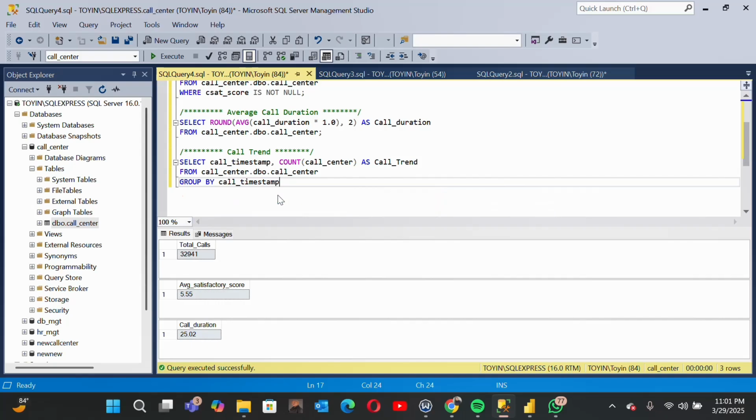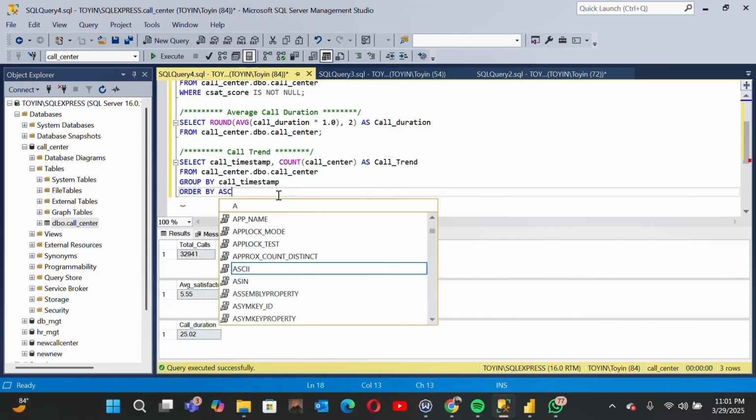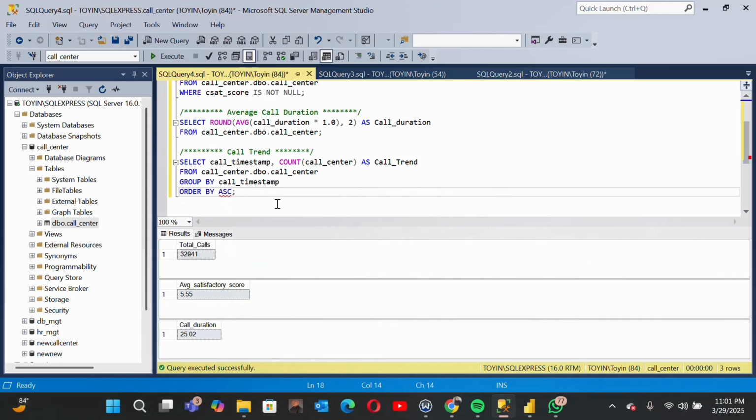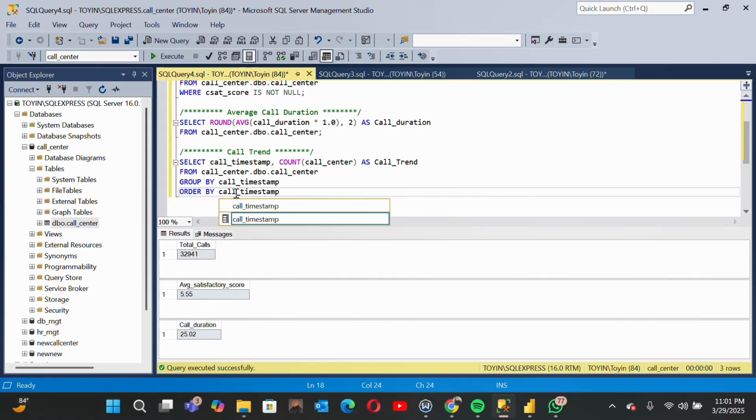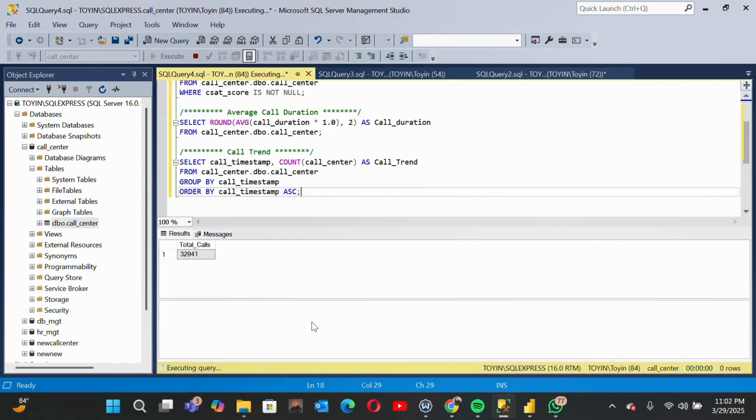Now we need to call one more function, which is order by. Order by just helps us arrange it in a descending or ascending order. So I will say ascending order. Let's run this and see what we have. I need to put the call center, order by call timestamp, then put the ascending order. So let's execute this and see what we have.